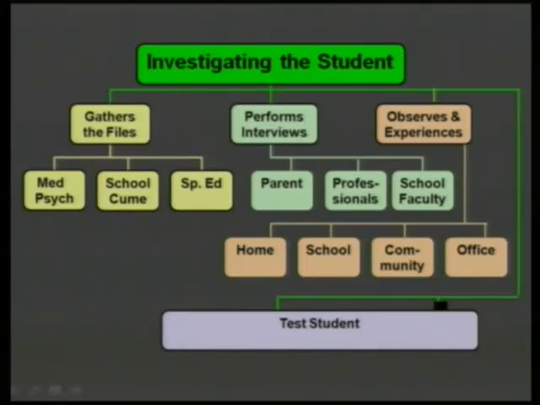So what do I mean by investigating the student? Well, there are actually four separate areas here. Testing the student is the final stage, so it can be a small portion of the assessment. This is probably the most important part of the assessment: the gathering and the reading of the files. I'll explain that in a little bit. Performing interviews, sometimes. Quite truthfully, sometimes it's not.